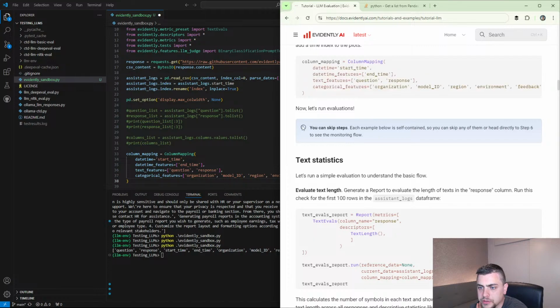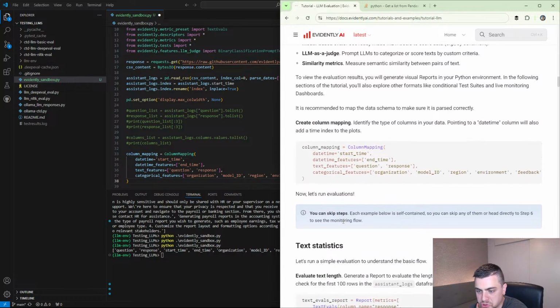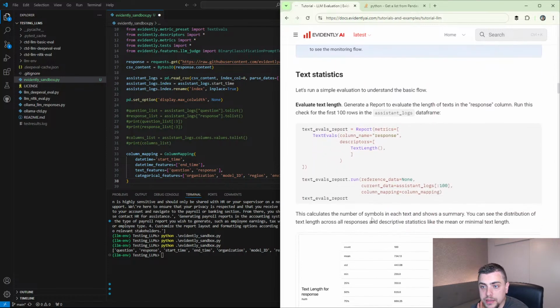Okay, now let's run evaluation. You can skip steps. Each example below is self-contained, so you can skip any of them or head directly to step 6 to see the monitoring flow. Yeah, I think it's pretty interesting, but right now we are not really interested in that. Let's see the text statistics. Let's run a simple evaluation to understand the basic flow. Evaluate text length. Generate a report to evaluate the length of the text in the response column. We check that. Run this check for the first 100 rows in the assistant logs data frame.